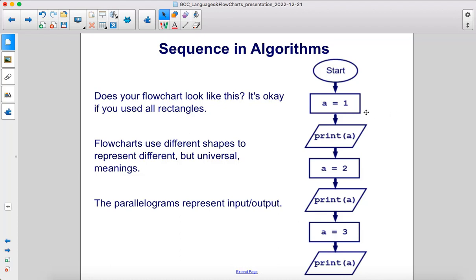Does your flowchart look like this? It's okay if you used all rectangles. Flowcharts use different shapes to represent different but universal meanings. The parallelograms represent input or output.